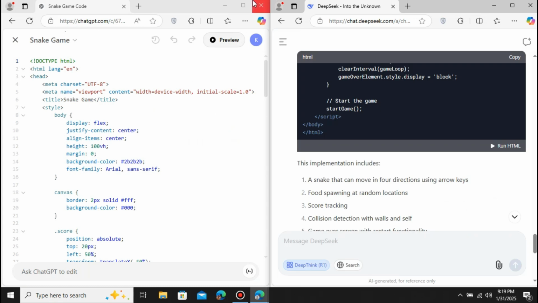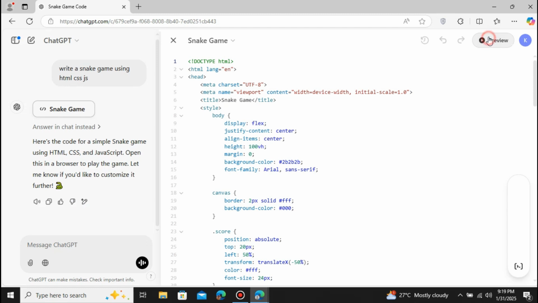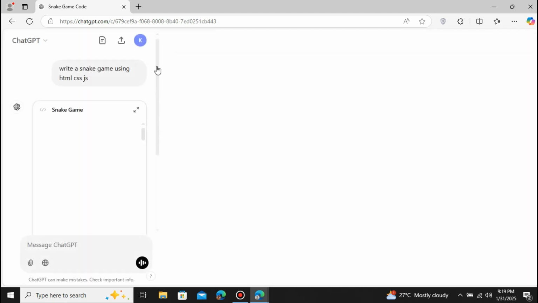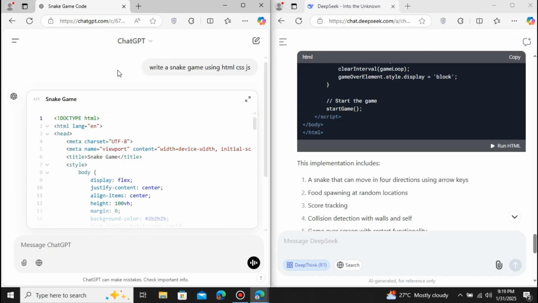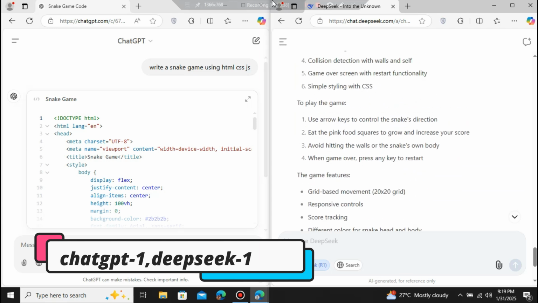Remember that I provided the same prompt to both ChatGPT and DeepSeek. ChatGPT doesn't build any functionality, it just builds the UI. But when I press the down button, it doesn't move. So I will give the mark for game development to DeepSeek. So now ChatGPT and DeepSeek have one mark each.